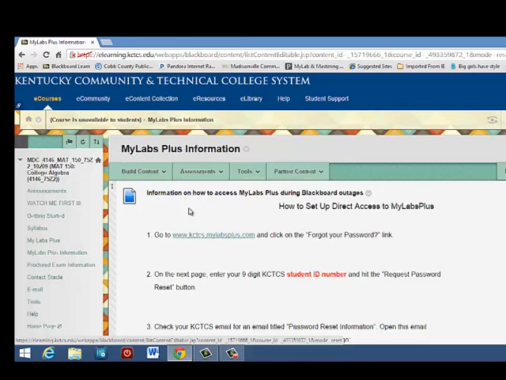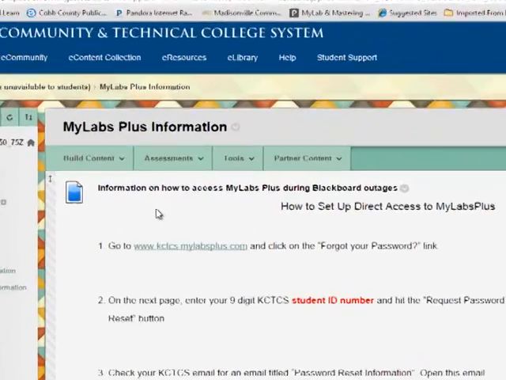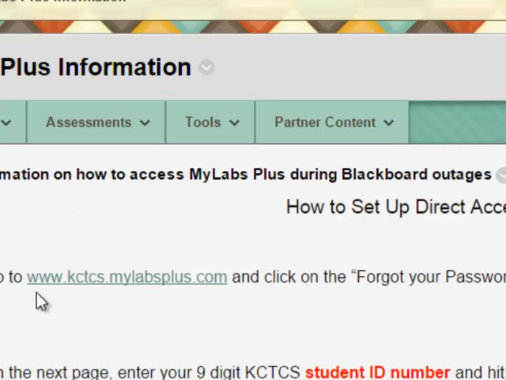So you need to register yourself on the MyLabs Plus account. And when I say register, you're just really signing in to let the system know that you can have access to it away from Blackboard. So you'll follow these steps.